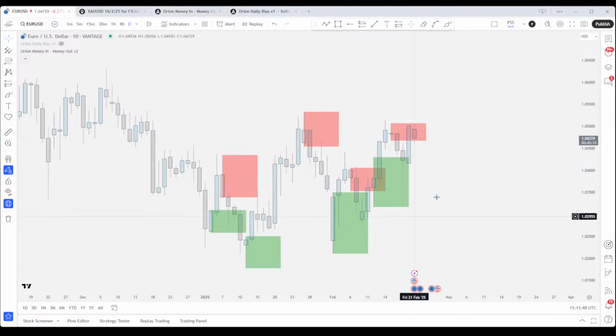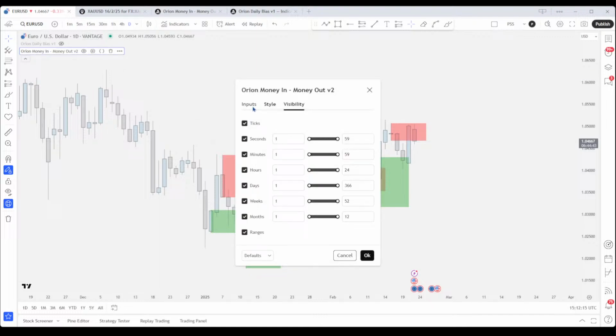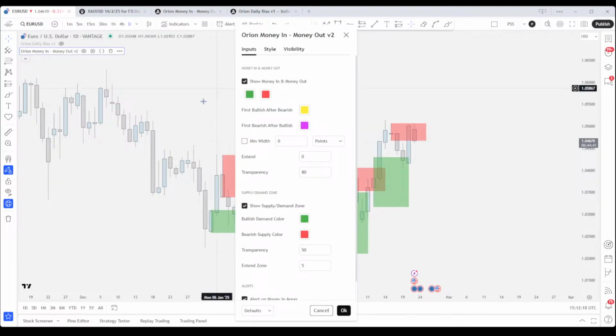Now the default settings themselves are just what it's set to out of the box, if you were, but it doesn't dictate how it looks to you later on down the line. So once you've got this here, the money in, money out indicator, especially the V2, is going to be displayed on every single time frame. So whatever time frame you want to use it on, it's going to work for you, right? So the first thing we're going to do is come to our settings, and you're going to see your input settings. Now this right here is going to be showing you a couple of key points.